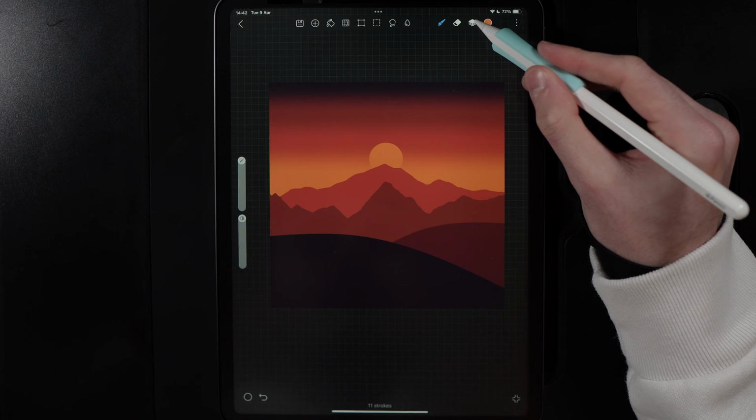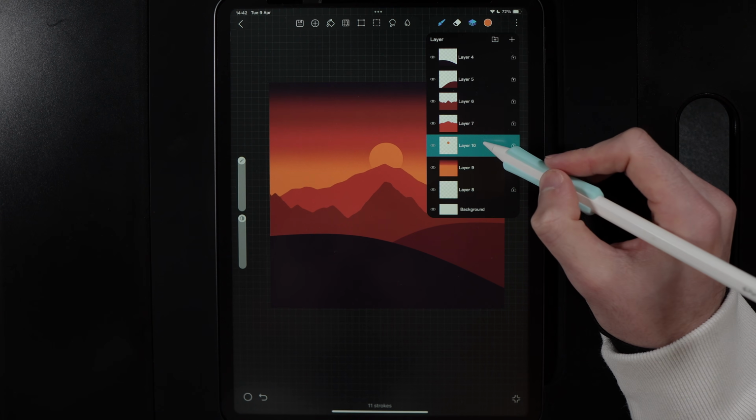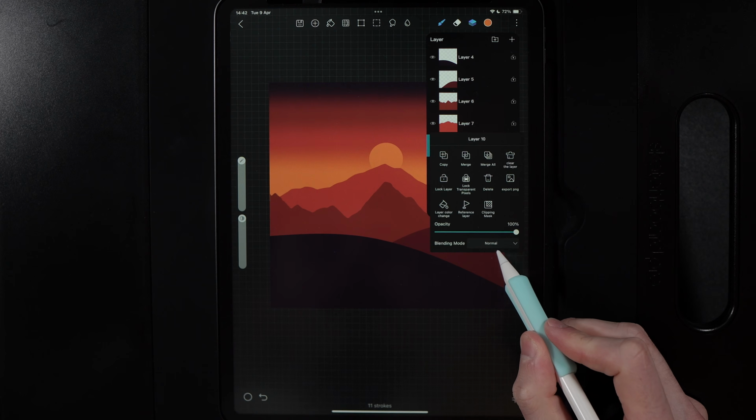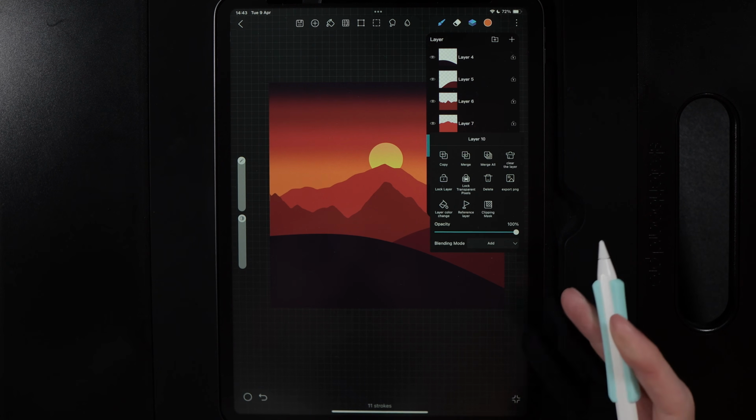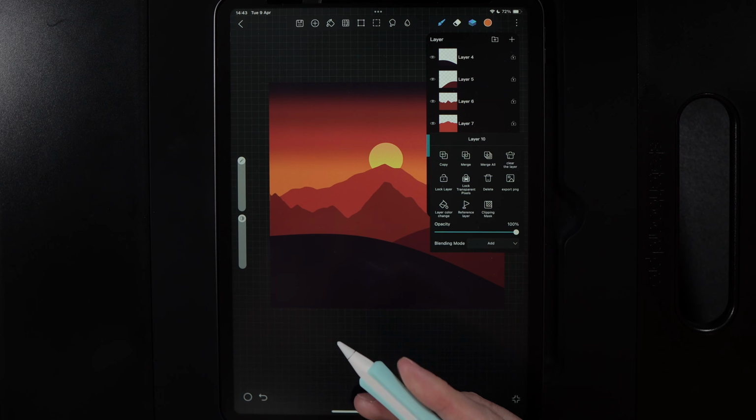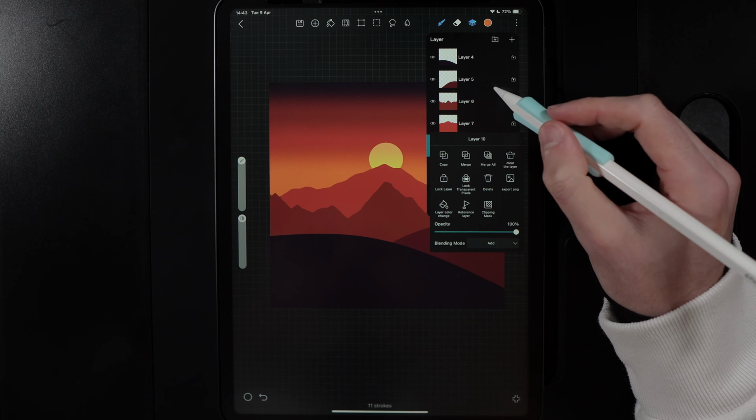Now what we're going to do is go back to the layer. We're going to tap on the layer and you'll get this option here. We're going to change the blend mode from normal to the option of add, which immediately starts to blend it with the colors that it sees underneath, which is the gradient.